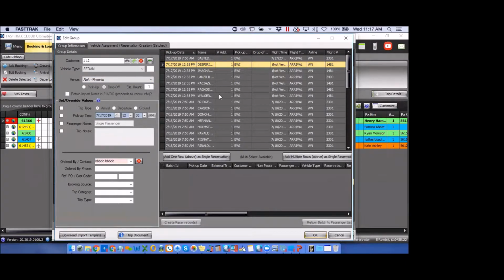And since this is an arrival, it knows that that is where my drop-off is. And it was an arrival because it knew that of the flight type there. Down below here, I could change that information if I needed to. However, since these are arrivals, I probably don't want to. It already knows the pickup time, and it populated it here on the left, but I do have the ability to change that if I needed to.